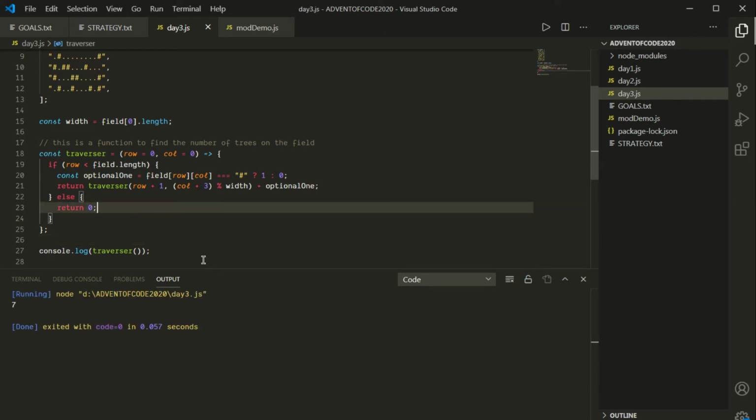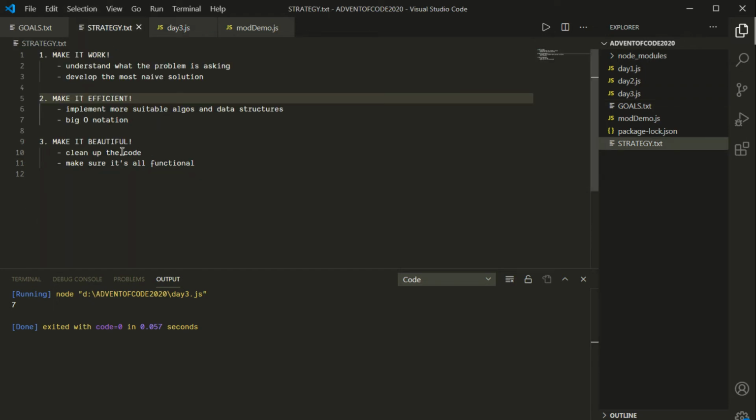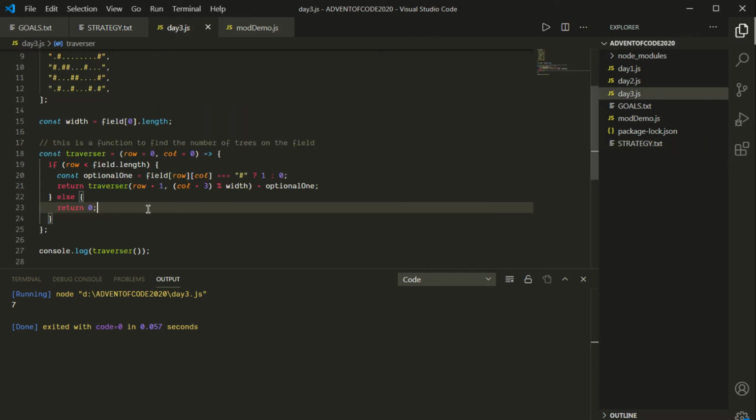Hey, we're getting 7, so not bad. I would say the requirement for this to be functional has been met. Now, whether it's beautiful is another story. So basically, here's what I want to say.